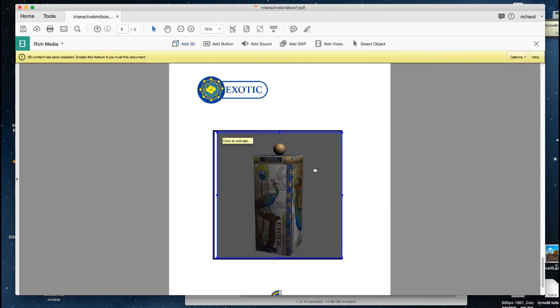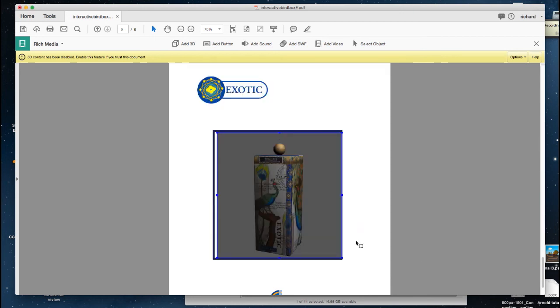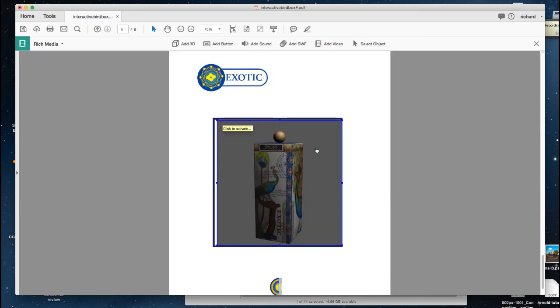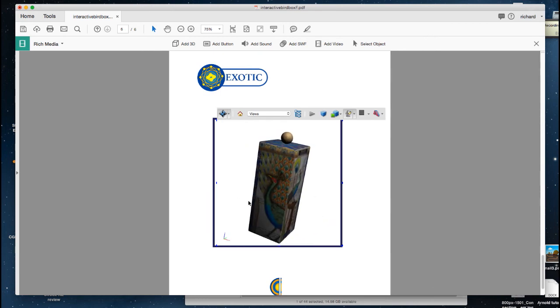And what I'm going to do now is blank out the background. I don't like the gray so much, so I'll right click and I'll choose Properties. And right in the middle of that first page that comes up, I'm going to click on Transparent Background and click OK. So what I'll do now is go to Options and use Trust This Document. You'll see now we've got our interactive file.